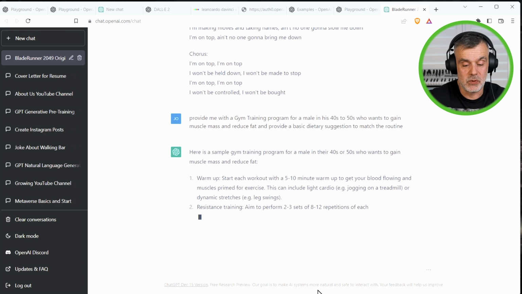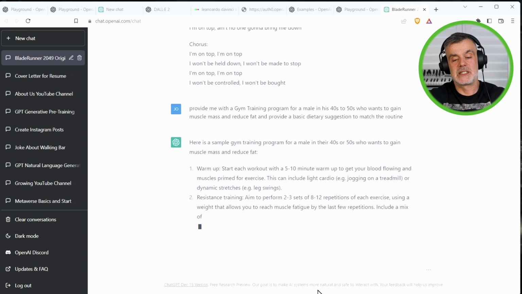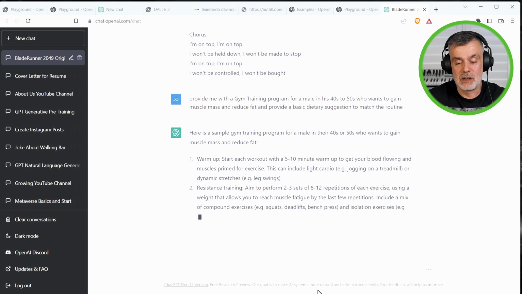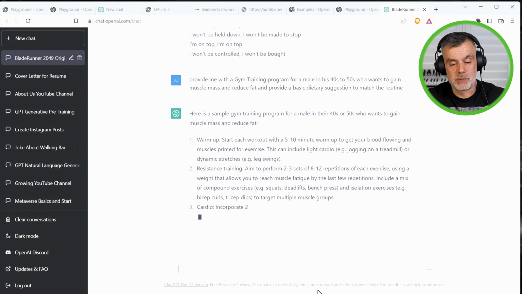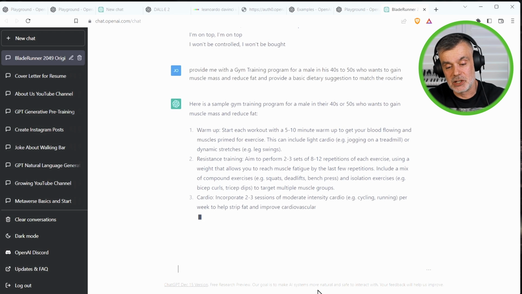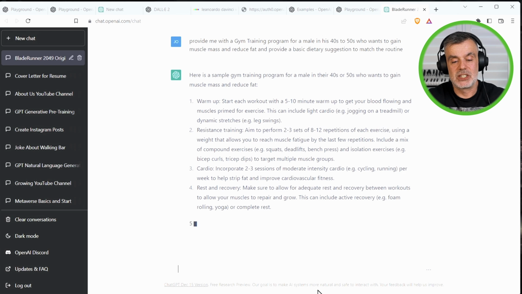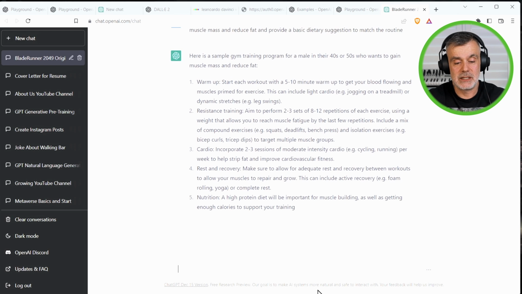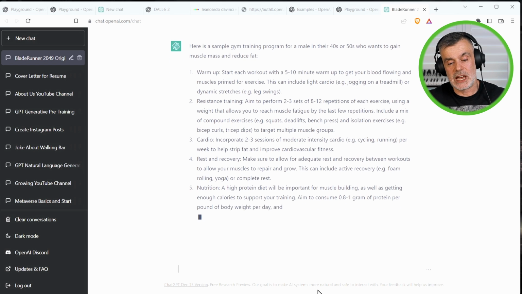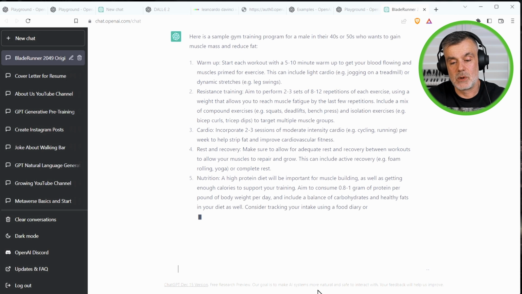Here's a simple gym training program for a male in their 40s or 50s who wants to gain muscle mass and reduce fat. Warm up, start each workout with a 5 to 10 minute warm up to get your blood flowing and muscles primed for exercise. This can include light cardio, i.e. jogging and treadmill, or dynamic stretches. Great, that's correct.